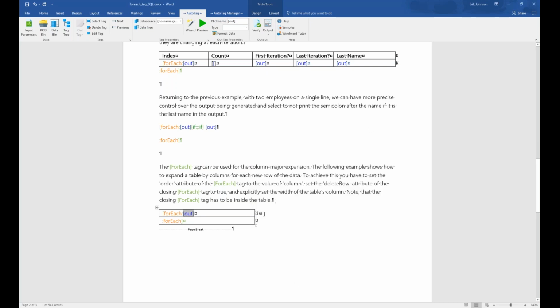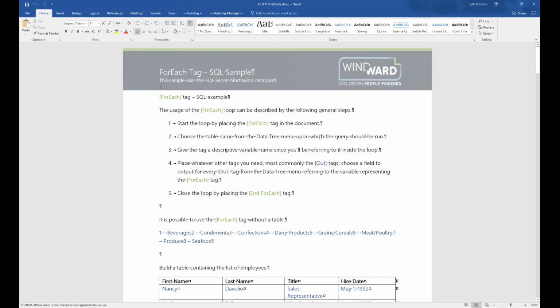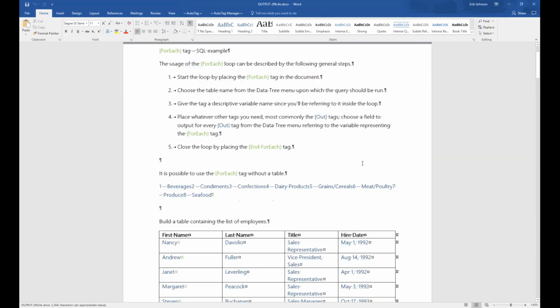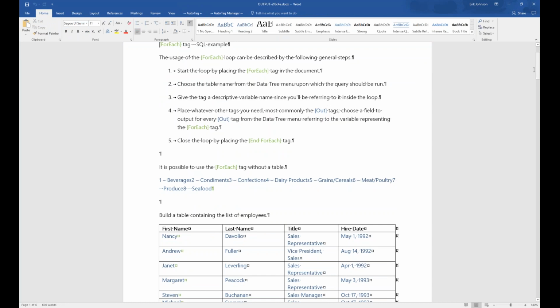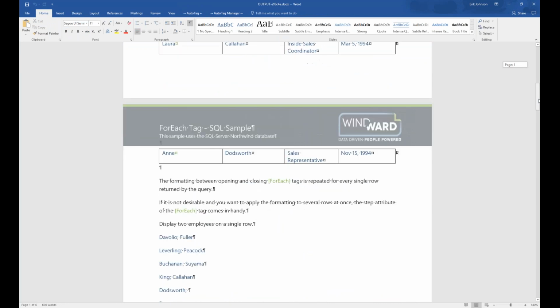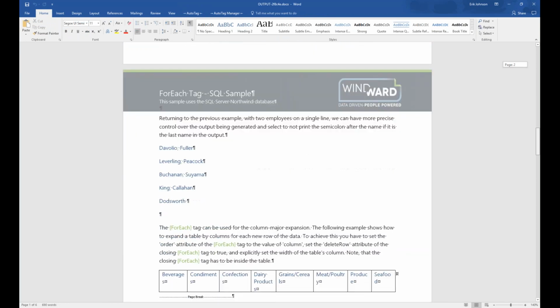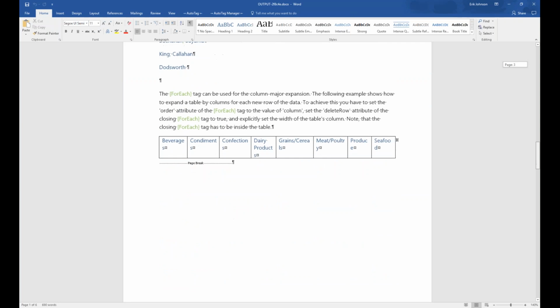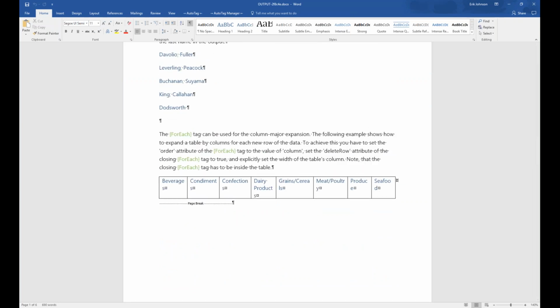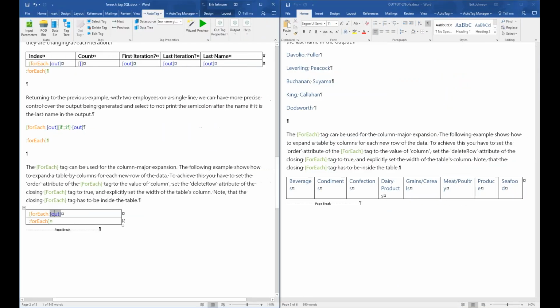So instead of creating a list top down of the category name, we're going to create columns left to right across the page. I'm going to go ahead and output this just so you can see what it looks like now before we go into how it was set up. I'm going to scroll down to the column-based example. All right, here it is. Let's split the screen.